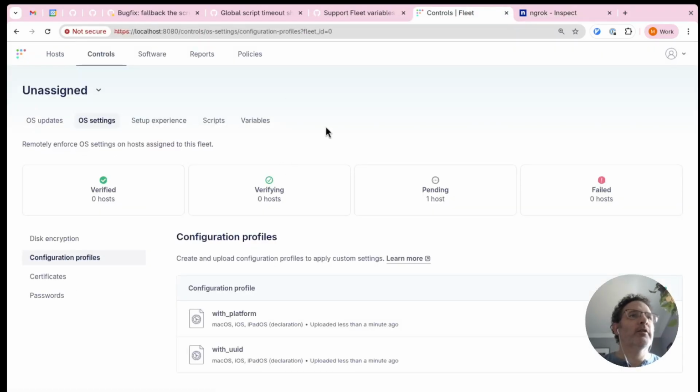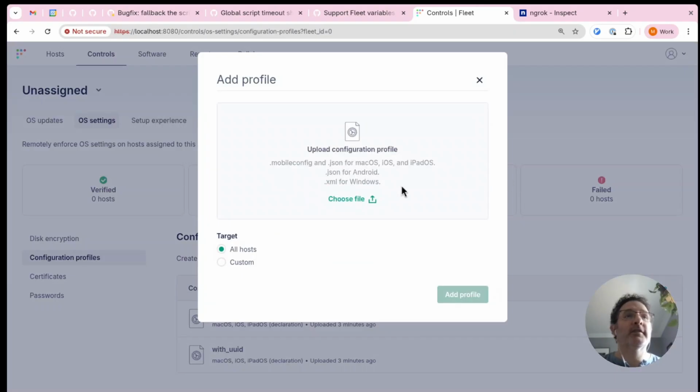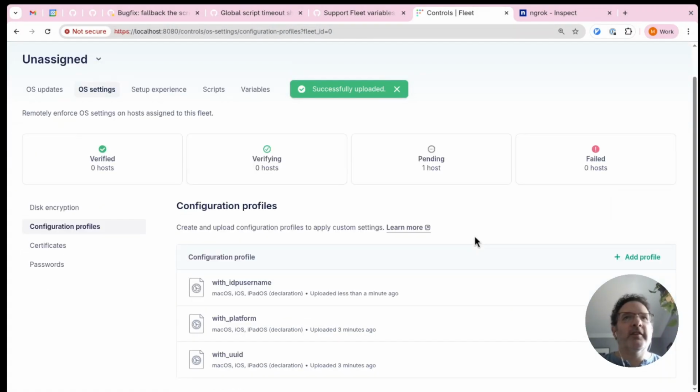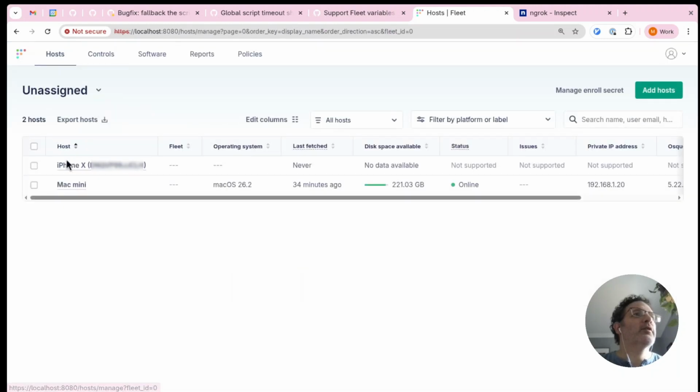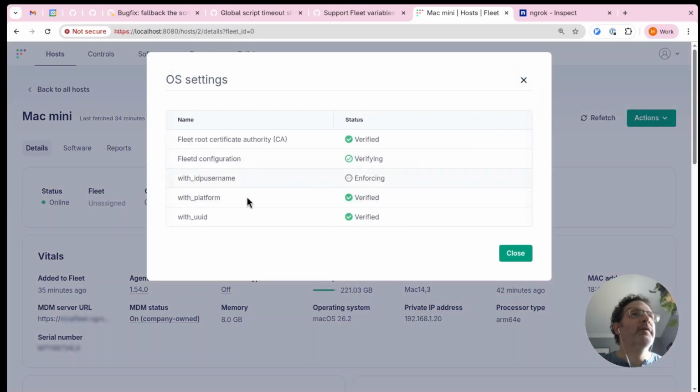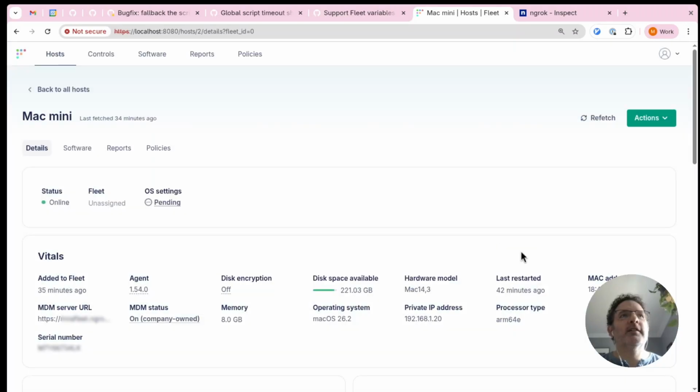So maybe what I can do is add another one for something where the variable doesn't actually exist on the host at the moment. So I will use an IDP username profile. Currently my host doesn't have any IDP user, so this cannot be delivered. So what we'll see in this case is that the host will get a failure. We can see that currently it's pending and the other are verified, but in a few seconds it will be failed and with the proper message.